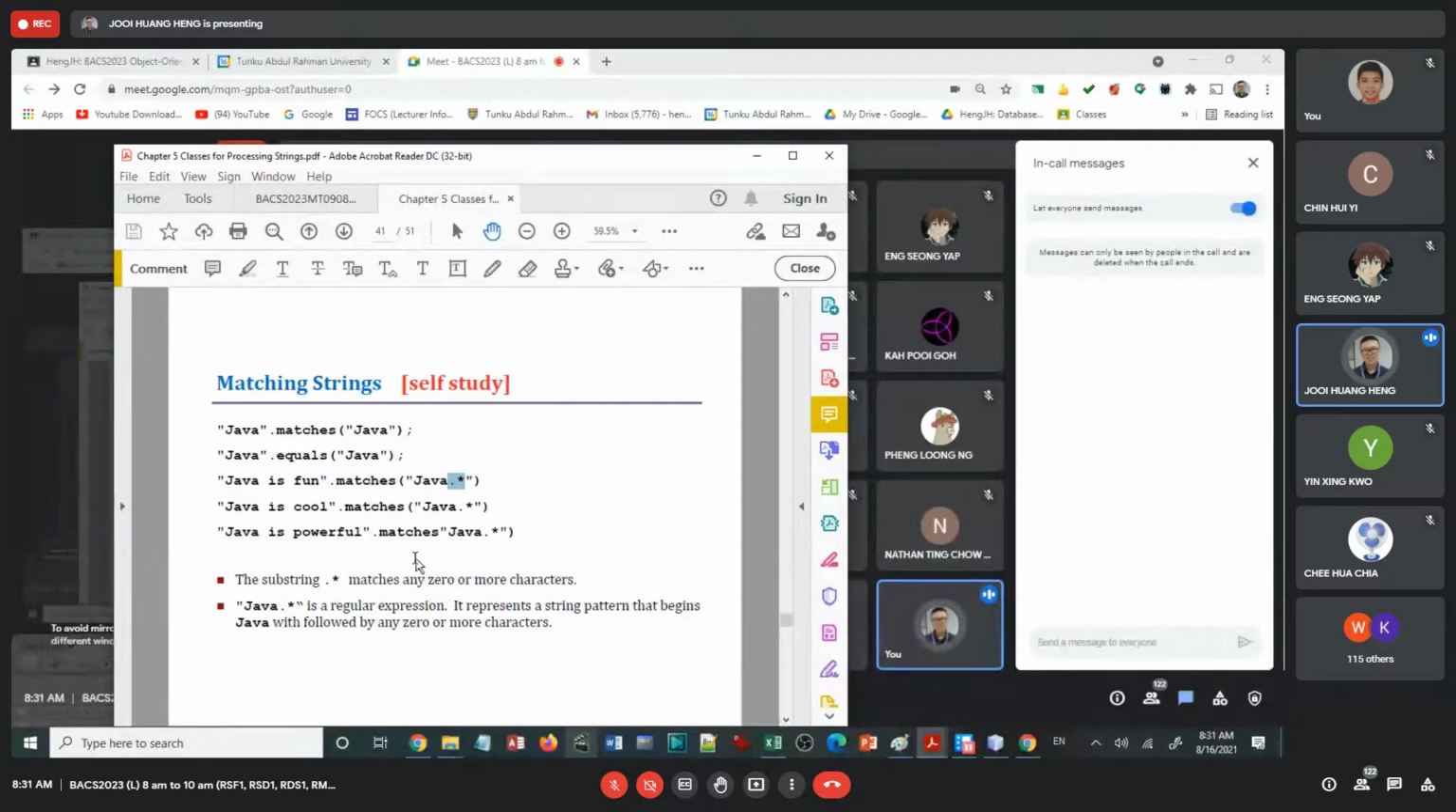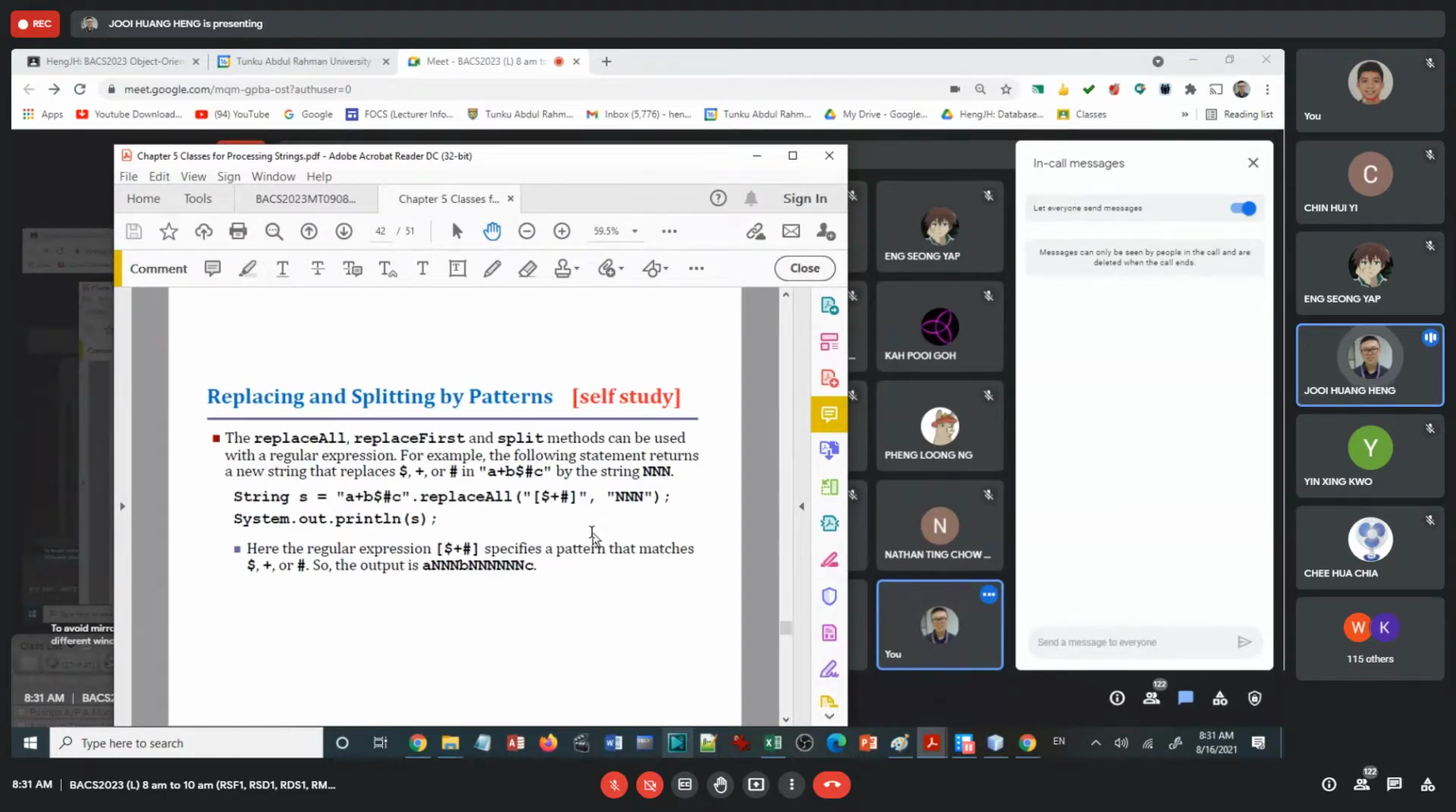Okay, I hope you know that. So they are matching the pattern. So we call this string pattern matching. This is regarding the methods for matching the string. Now after that we have replaceAll, replaceFirst, split, whatever. There are a lot of methods that can be used. So here is one example.